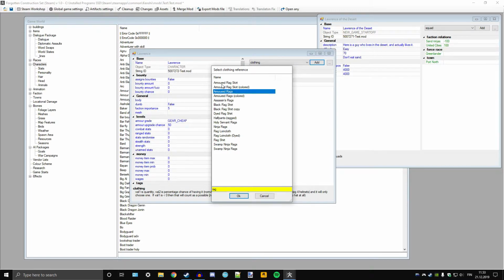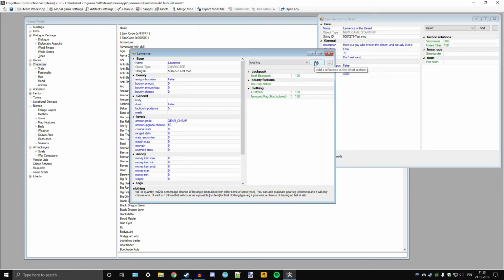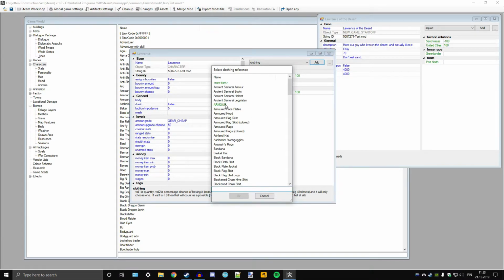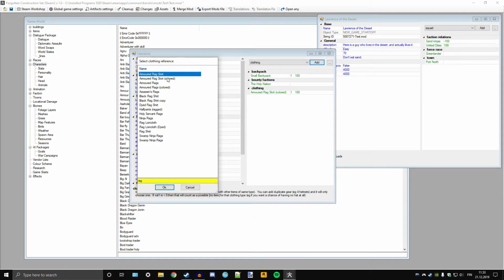armored rags, skirt. And you can hold Control or Shift and choose many of them, which is good. Those are fine. Then I'll click it again. This is just what? Oh, no. Remove from list. That's how you have to do it. Or click it and press delete. What is this? Did I just create armor for some reason? Rag. Armored rag, skirt. And why is it colored? What did I just do?